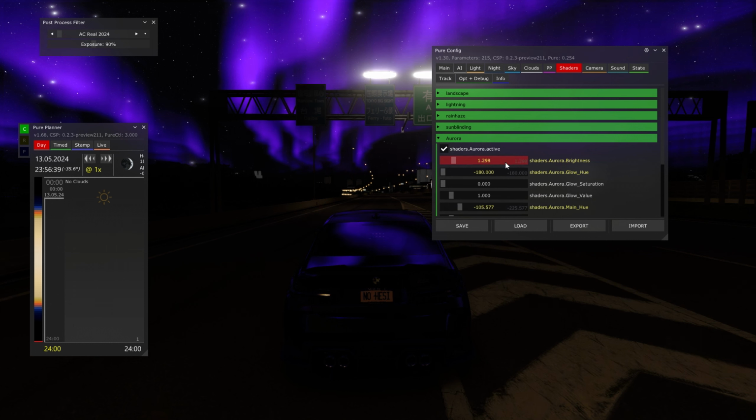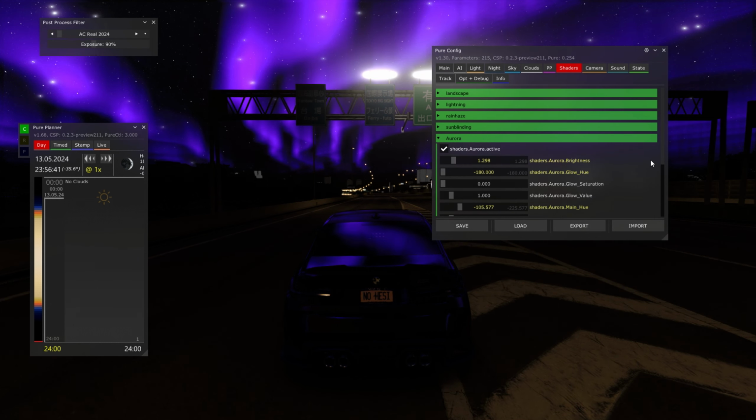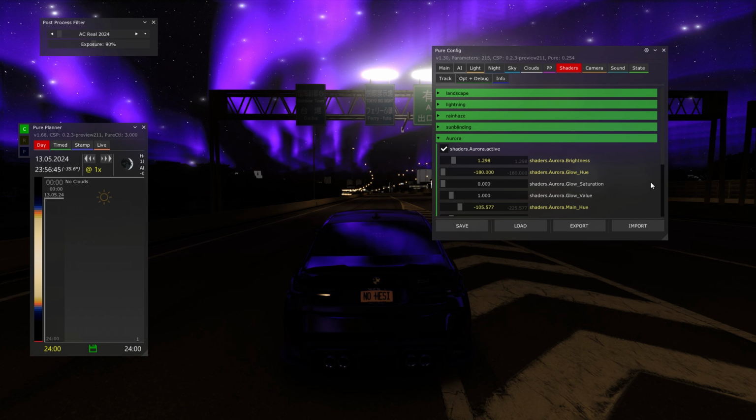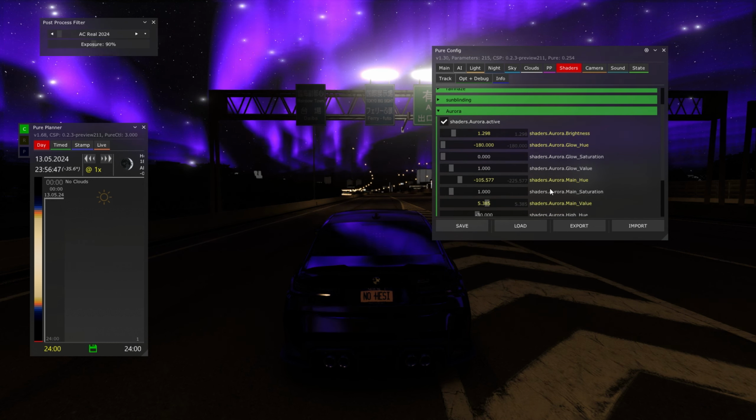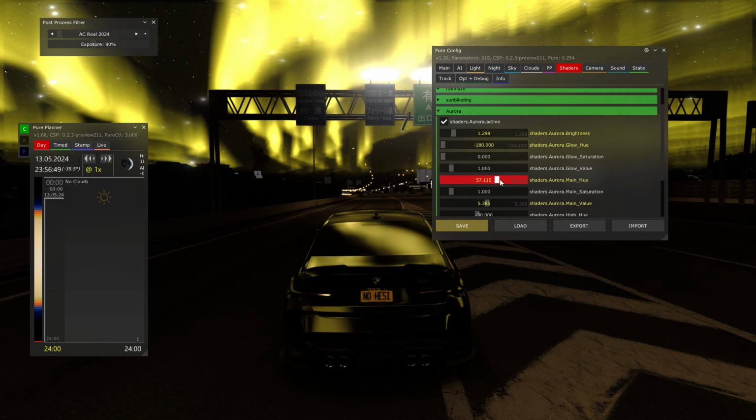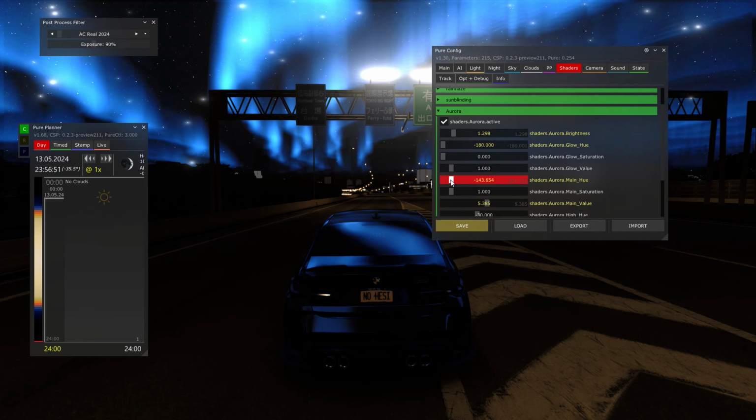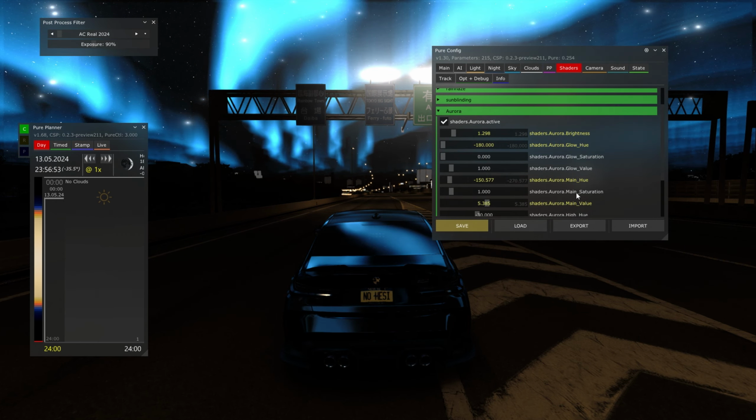So these are the settings that I have for the aurora shaders. If you want to copy this down, you can. If you're wondering how to change the color, that'll be changing it from right here. So yeah, there's that.